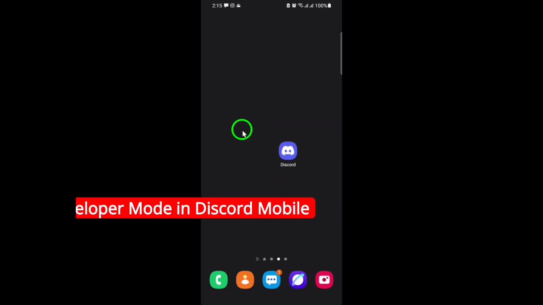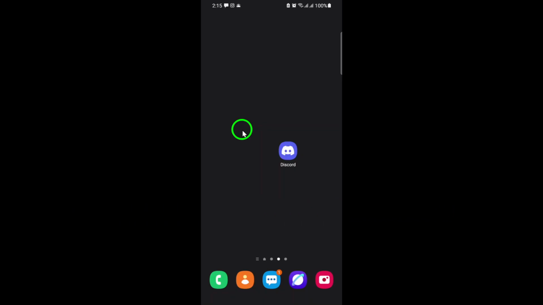Today, I'm going to walk you through the simple steps to enable developer mode on Discord Mobile. Whether you're a bot creator, a server admin, or just curious about Discord's hidden features, enabling developer mode opens up a whole new world of possibilities.